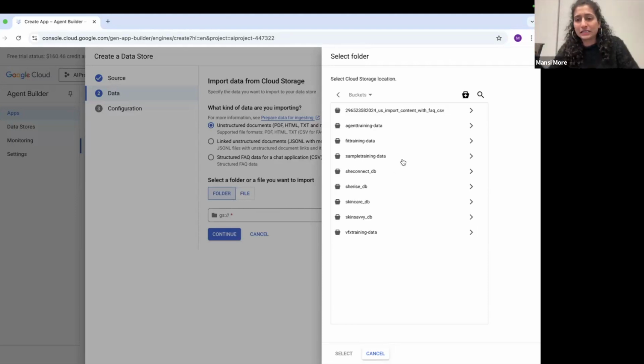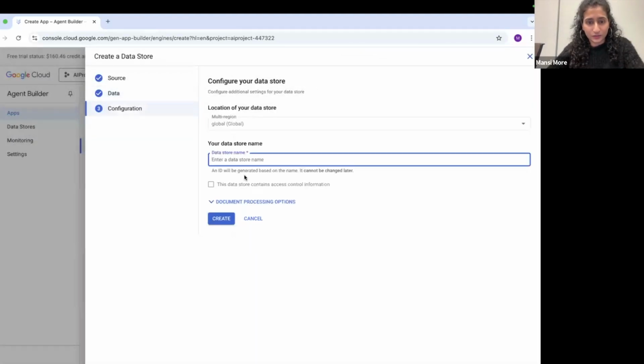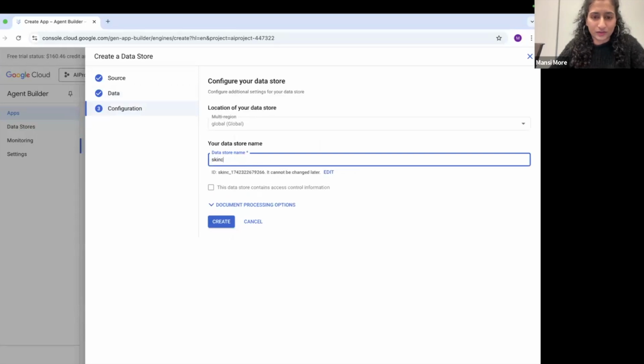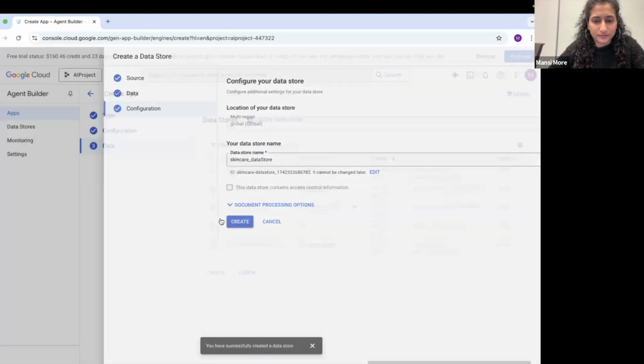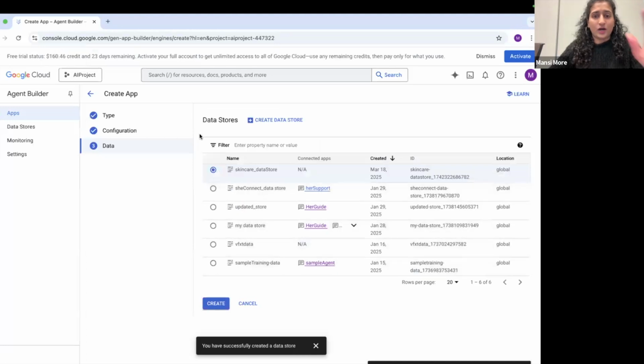Sure. If you haven't seen the bucket or any name here, it means you haven't created the data store, so you can go and create a bucket. You can put your training data in that bucket, and you can see the names of the data sets. So I created skincare DB. I'm gonna select that and continue. Enter a data store name, anything you can give. On the create data store page, you will be able to see your data set which you have uploaded, and you're gonna hit create.